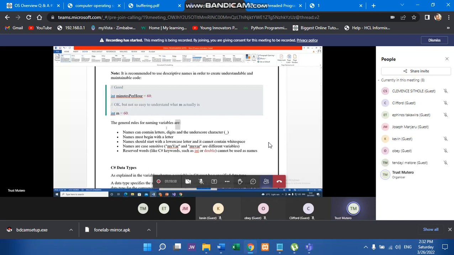So below are some general rules for naming variables. A variable must contain letters, digits, and underscore characters. Okay? It must begin with a letter, the name should start with a lowercase letter, and it cannot contain white space. By white space, we are talking of a blank space. For instance, the variable minutes per hour can't be written like this. There are two white spaces here, between minutes and per, and between per and hour. So we don't want that.